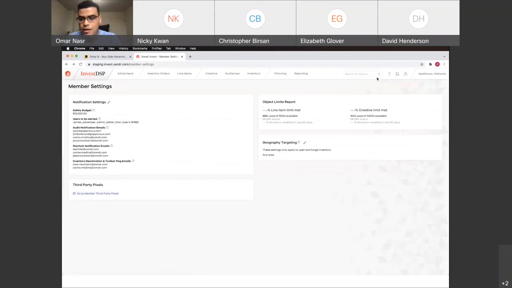And then over here, you can see there's the objects limit report. So you can only create a certain number of objects per network. That, of course, depends on various factors. In this case, the object limit is 9,000, and we're actually kind of approaching it. So I believe if a network is approaching the object limit, they'll receive a notice from us saying, hey, you're approaching your object limit. Make sure you delete some of your more outdated objects so you don't run out of room.